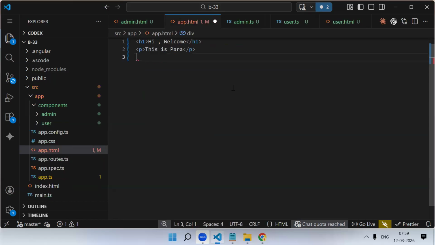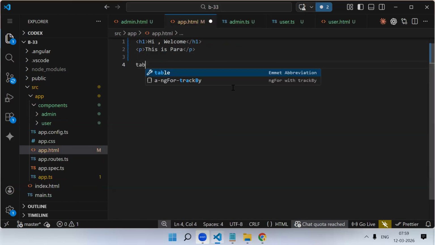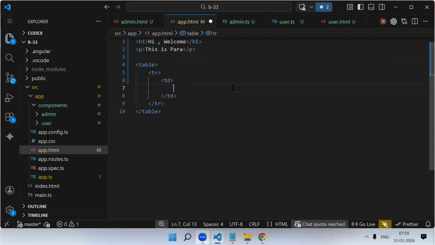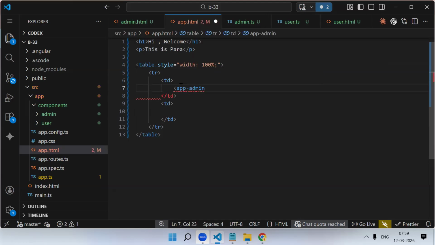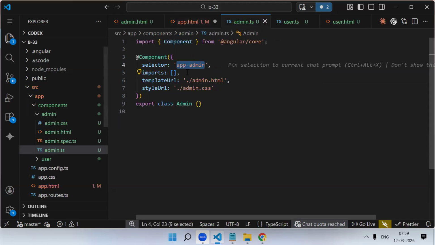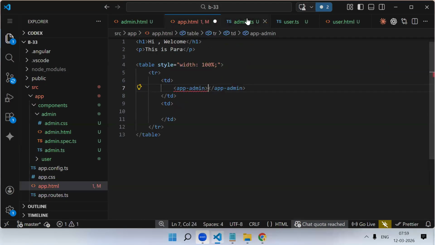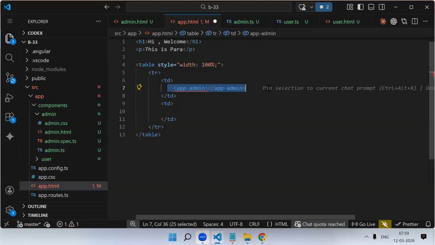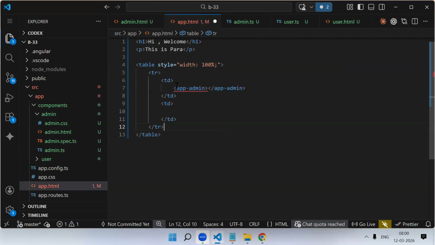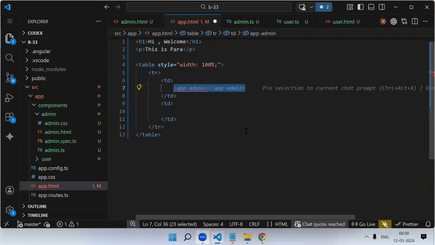let's create a table. A tr, td, with width 100%. So in this first td, I am going to render my app-admin as an HTML tag. What is this? The selector of the admin component. If you want to load this component in another component, you use the selector as an HTML tag, just like td and tr. You render the component selector as an HTML tag.